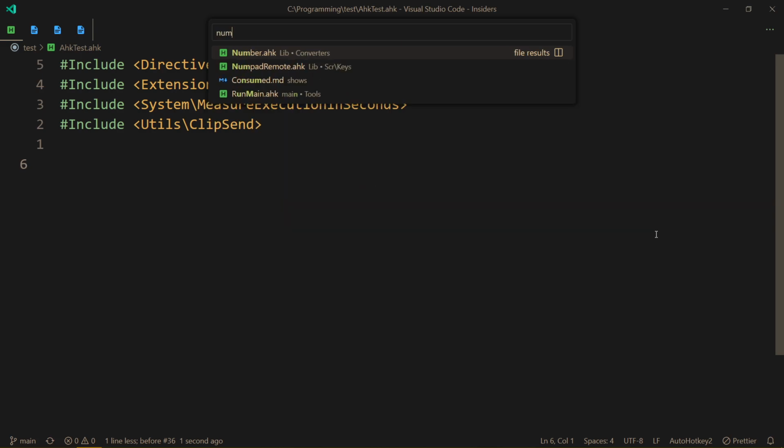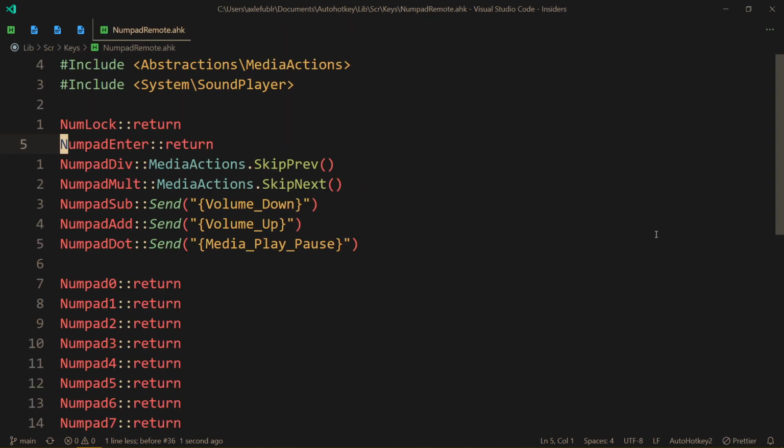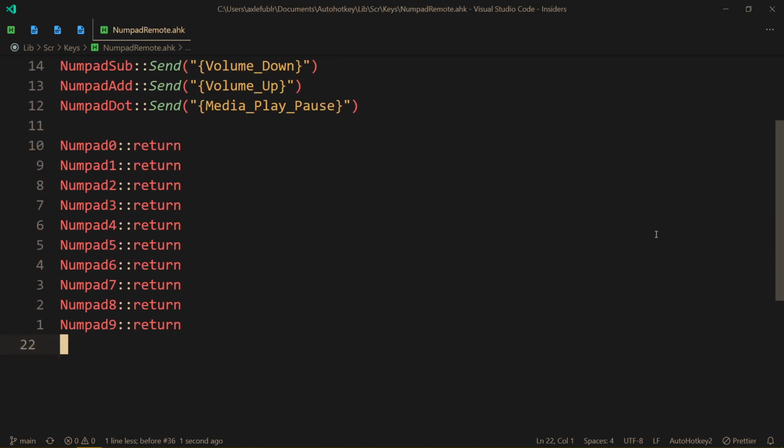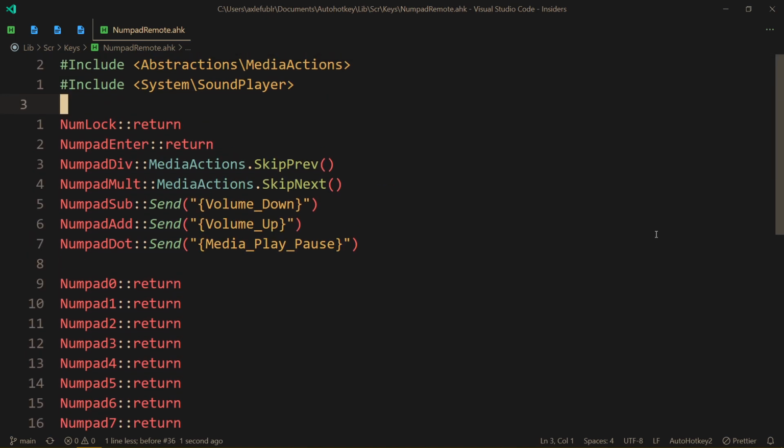So let's go to numpad remote. There are a few hotkeys that I have here, and that's, well, pretty much all that you need to do. Just create hotkeys that do your actions. And in the future, I'm actually going to add more and maybe change them and so on.